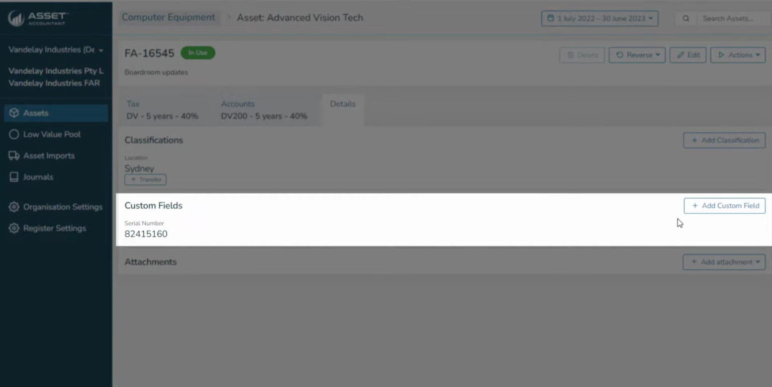You can also have as many custom fields as you like. Custom fields are specific text for each asset, and you can choose any custom field or any item for a custom field that you would like in relation to that asset.